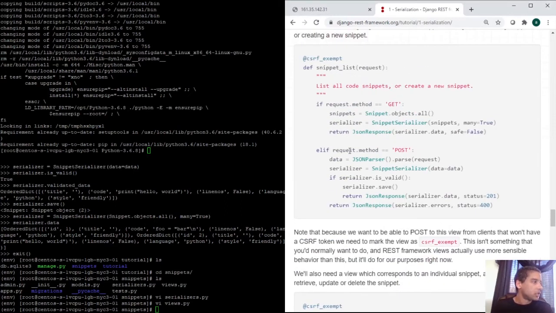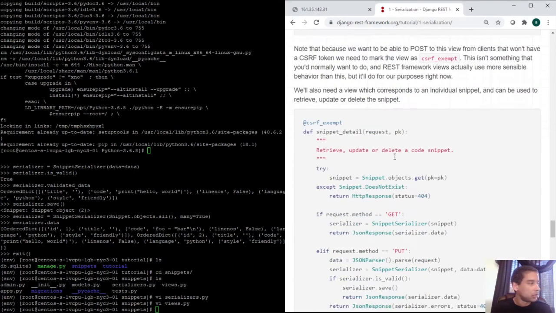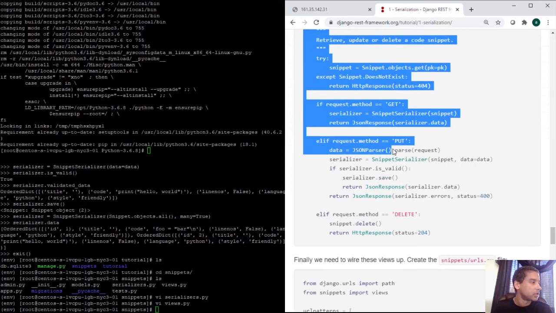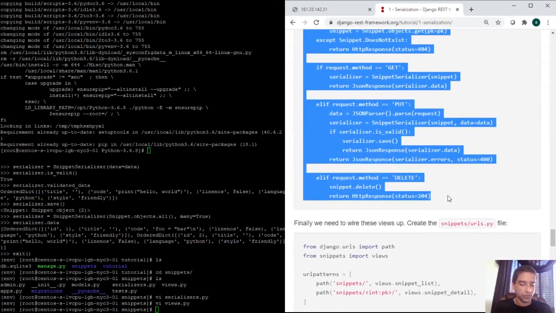All right, so this is the snippet list to list all. This is the snippet detail to get a specific key or a specific record. And so we will copy this, and we're also going to put that in the views.